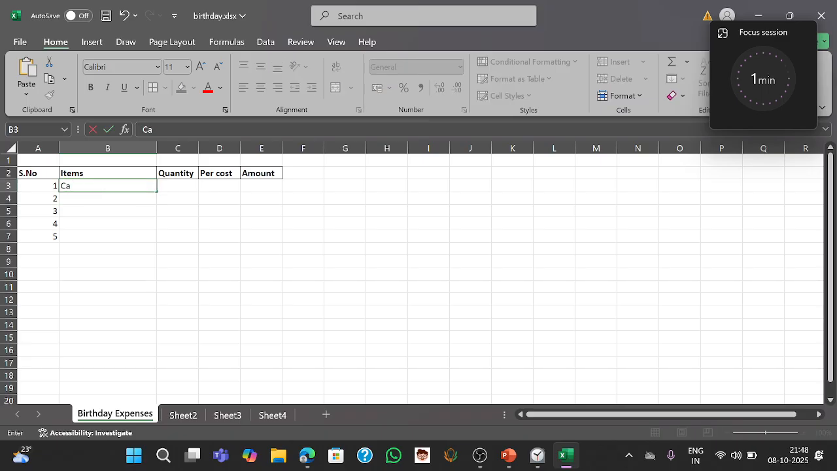So there will be a cake in the birthday. There will be a balloon. Please ignore the spelling mistakes. Cake, balloon. We'll have pastries. There will be some juice, right? And some paper plates, right? As of now, I'm just entering these things.